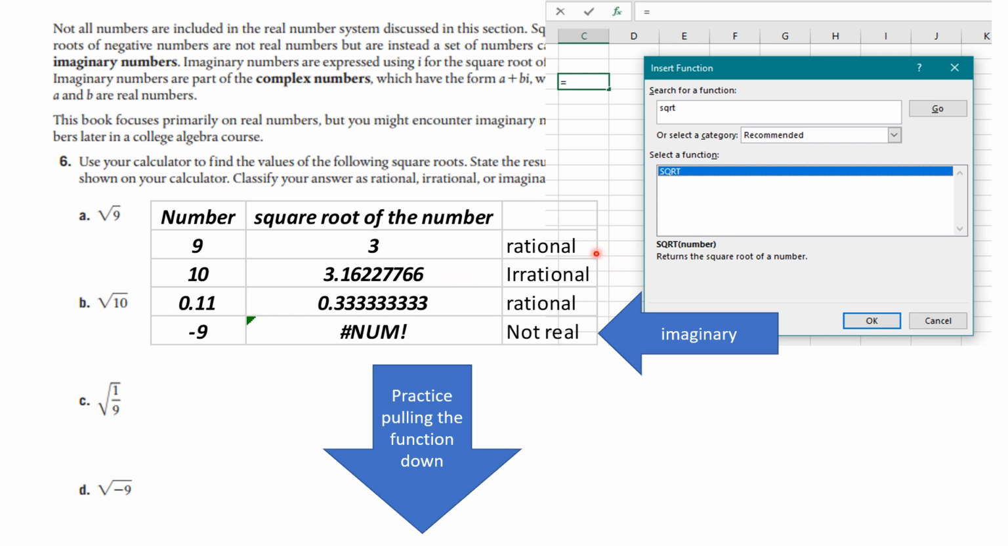And this is a rational number. This is an irrational number because it includes a factor, a square root of a prime number. This is a rational number because it is infinitely repeating. This gives you a not real number. So practice pulling the functions down, and again, that's an imaginary number.